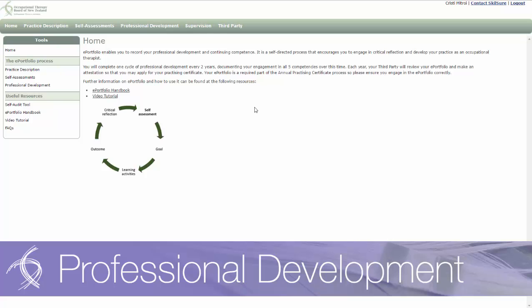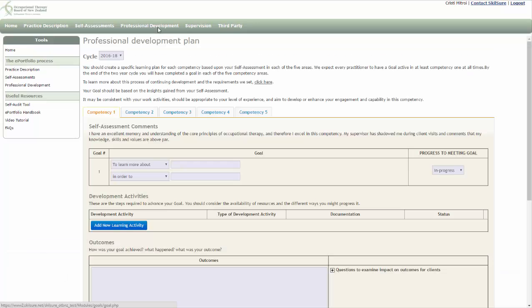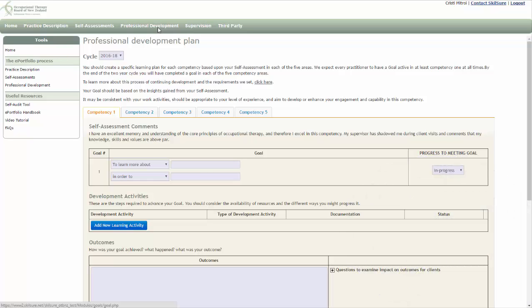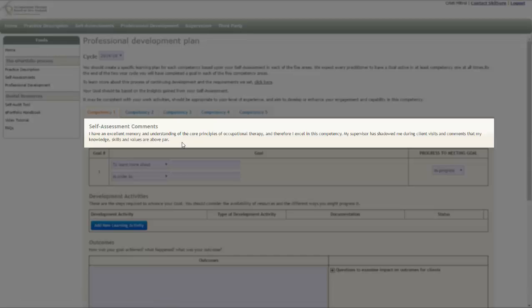To access professional development, click the tab on the top or the link in the Tools menu on the left. This tab is where you will create your specific learning plan for each competency. The goals that you set in your development plan are based upon the insights gained from your self-assessment. At a minimum, you must have an active goal in Competency 1 at all times. You will notice that any comments you made in your self-assessment have carried over to your professional development plan as a reminder to you and appear here.